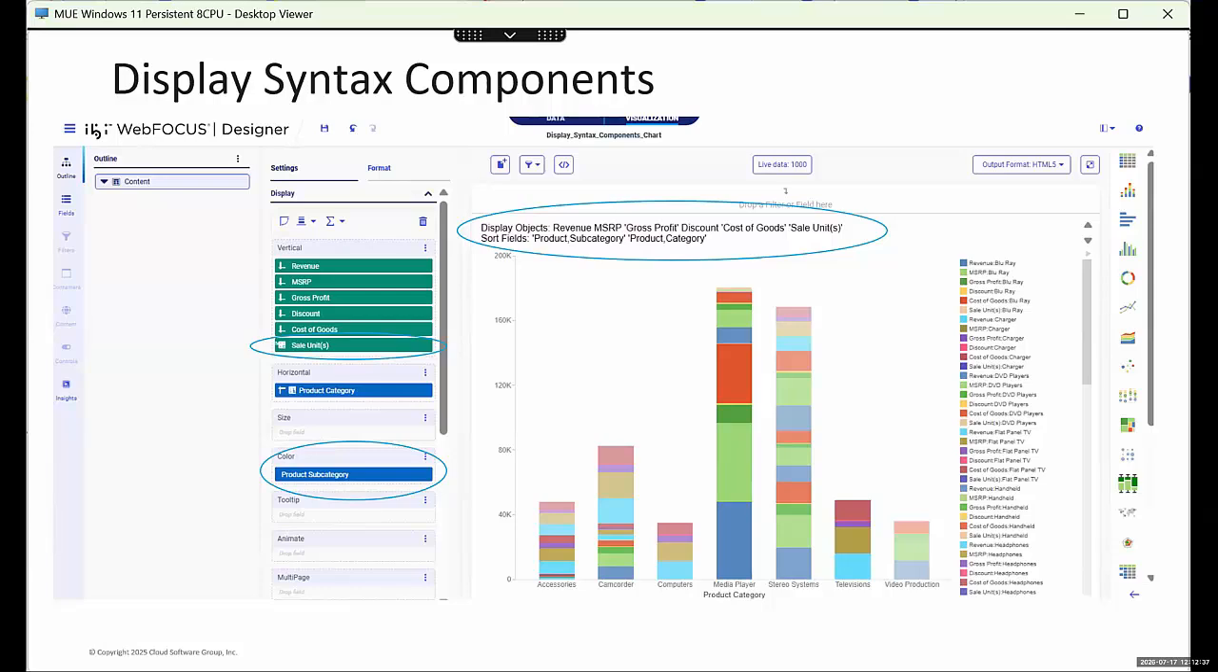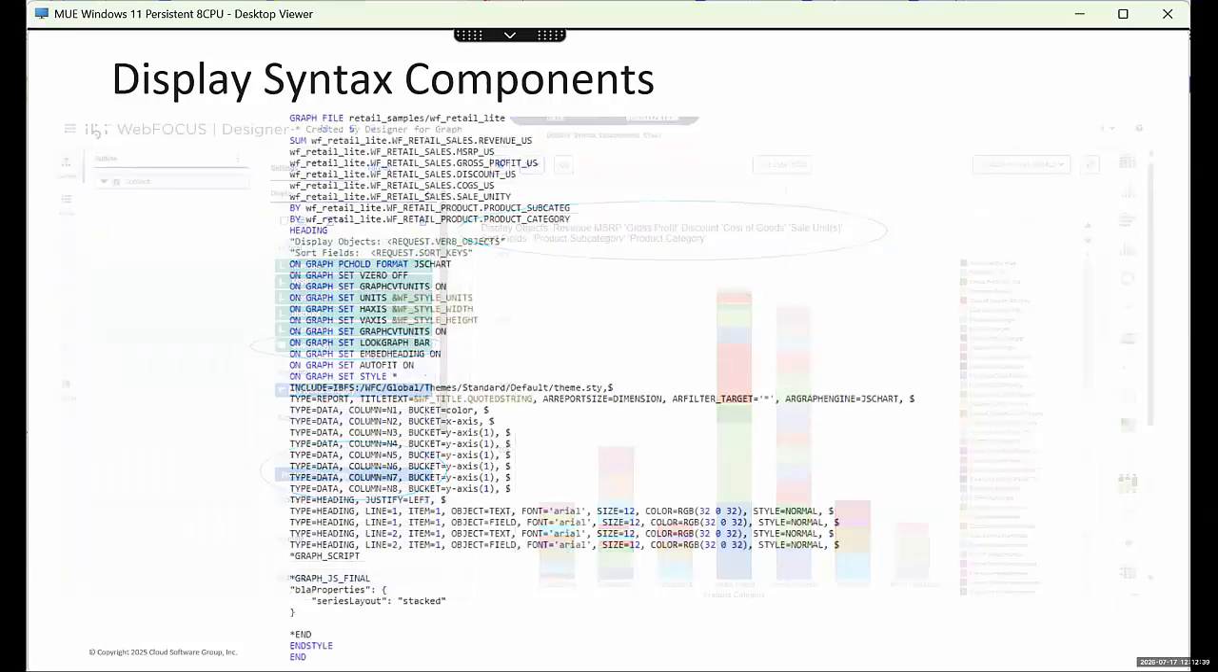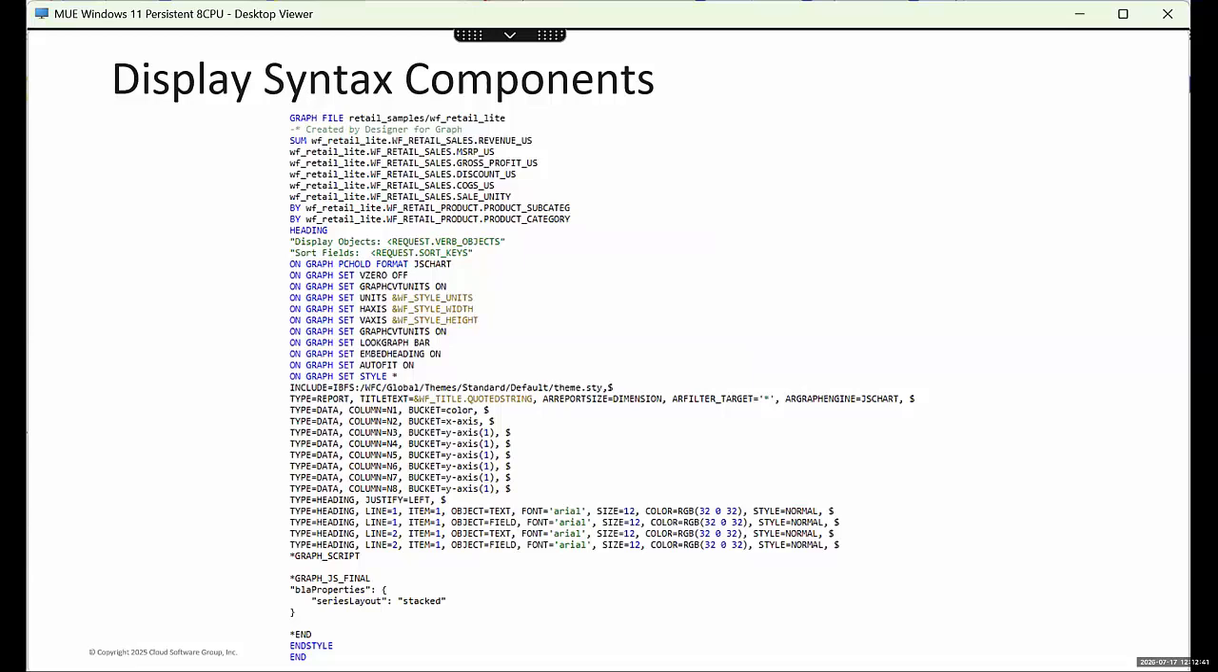So just to showcase it for clarity, I'm showing you the syntax behind the scenes. And here you can see I have by field, right? So there's the product subcategory and the product category. Product category was originally first there.